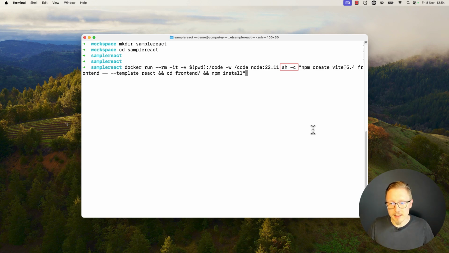So then inside this sh -c, we have the npm create vite@5.4 frontend. That is the command that's documented on the Vite website for creating a new template project for React. So we're doing npm create vite, and we're specifying the version here at 5.4. Again, same reason we did that for the Node version. We want to make sure that we're using a consistent version of Vite when we run this command. Typically you would use latest, but as I said, I like to pin the version just to make sure that the steps you're following are the same as the ones when I'm creating this video here.